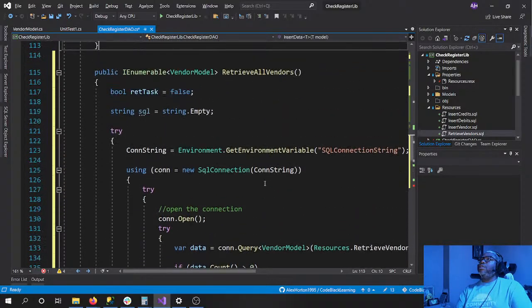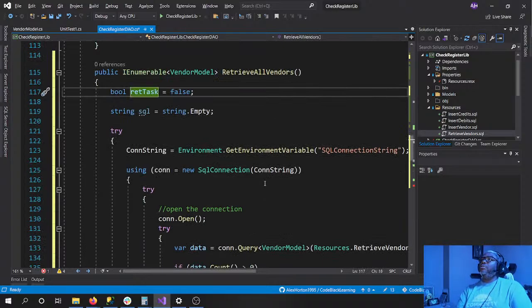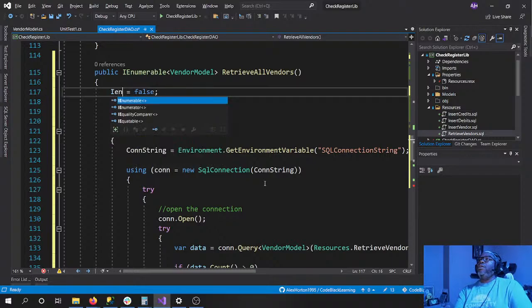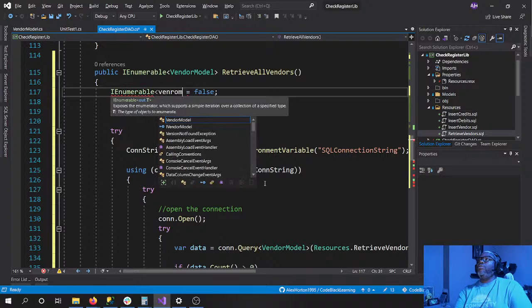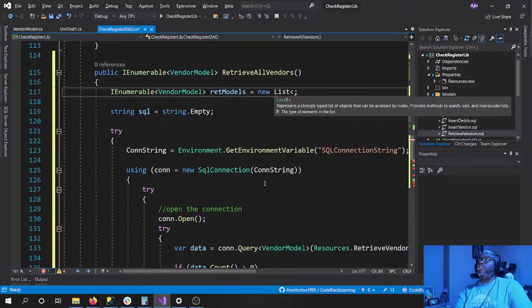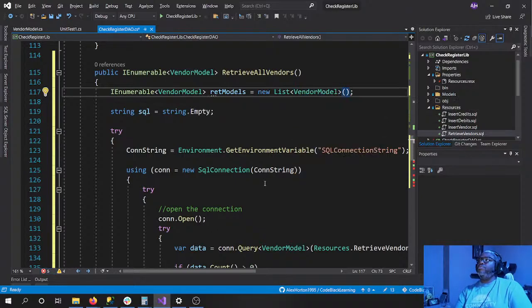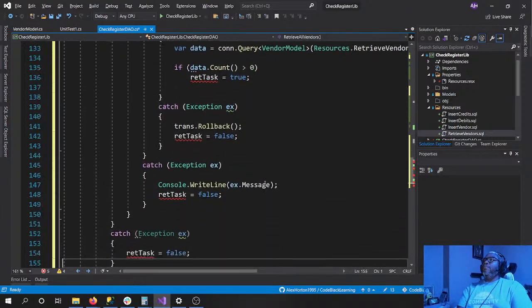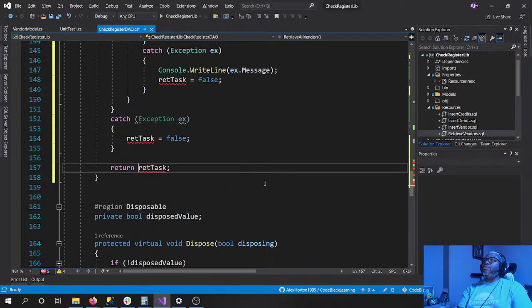So now, instead of this ret task being a Boolean, I'm going to call it an IEnumerable of vendor model, and we're going to call this ret models, and that's going to be equal to a new list, which is a generic type, generic list of vendor model, like so. All right. And then down here, we're going to say return ret models.